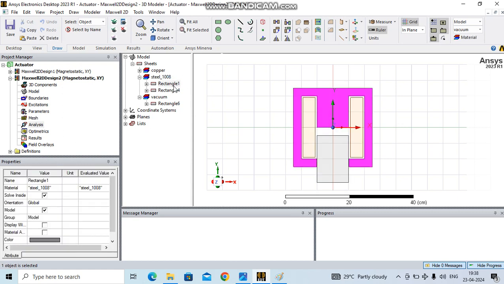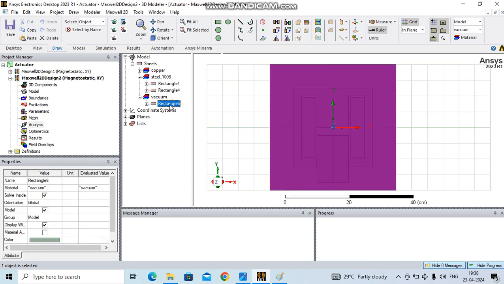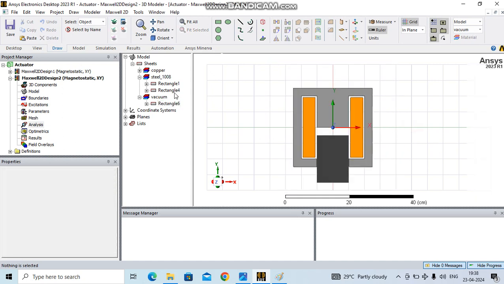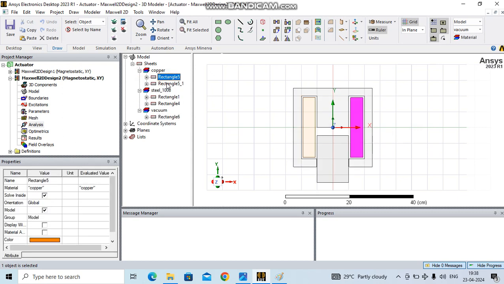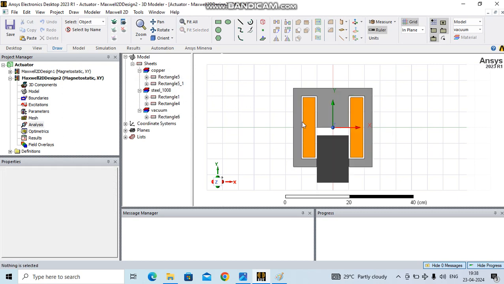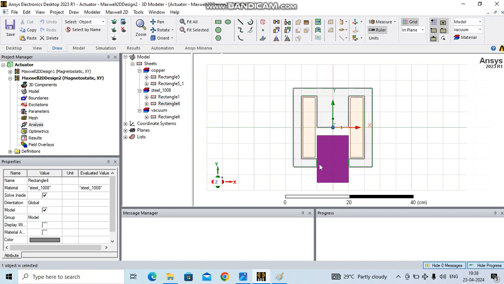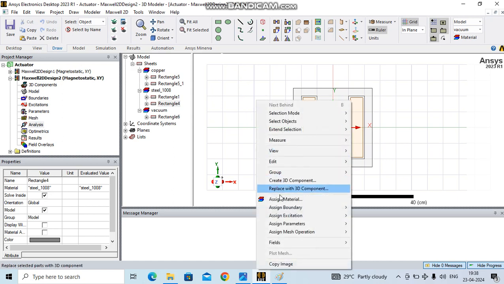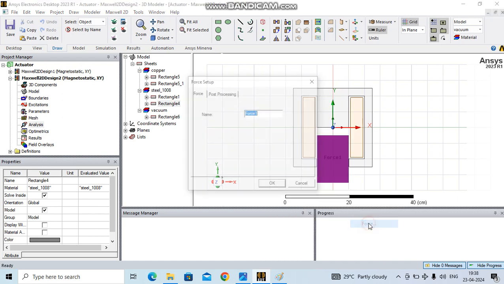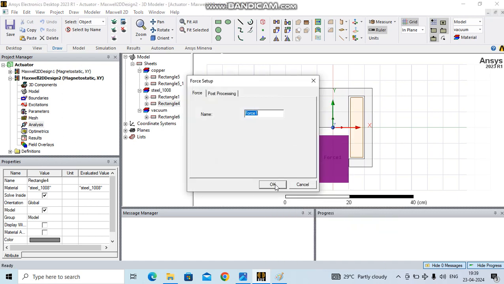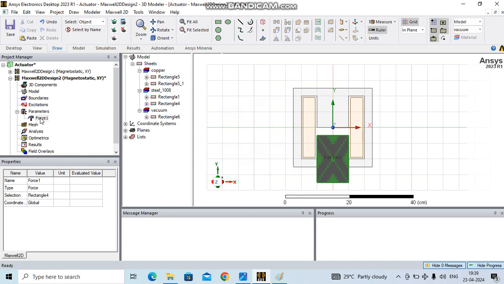These two are made of steel, and we have to solve the magnetic field in the air also. This is the surrounding medium, and these two are coils. We have to evaluate force on this plunger. So we'll select it, then go to assign parameter, go to force, and select OK. It will appear here.